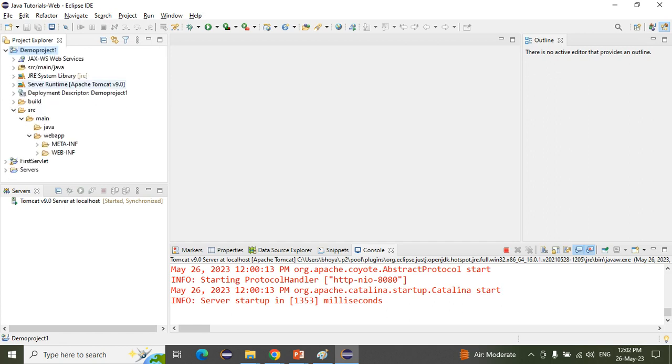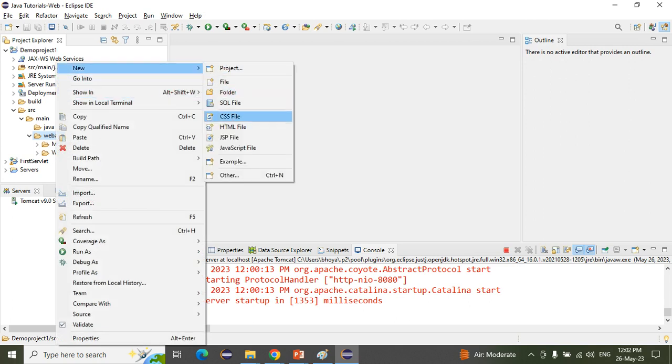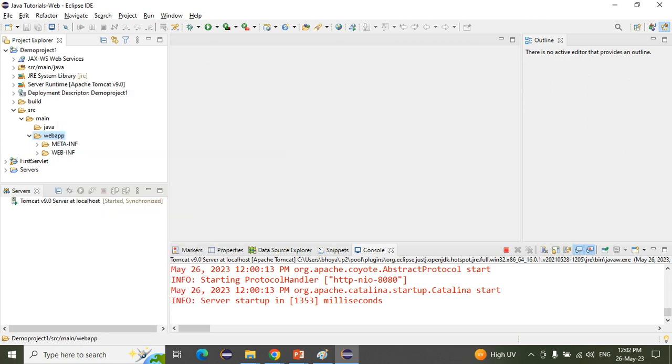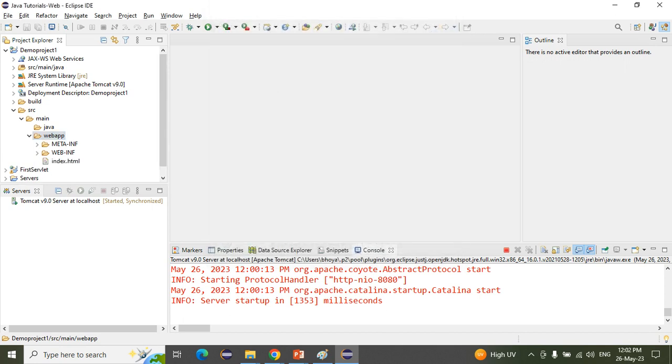Now what we will do here, inside the webapp we will try to create one index file. Here, New, and here we will get the HTML file. We'll try to create it, and here I'm writing index.html. If you don't write it, it will still add the .html.